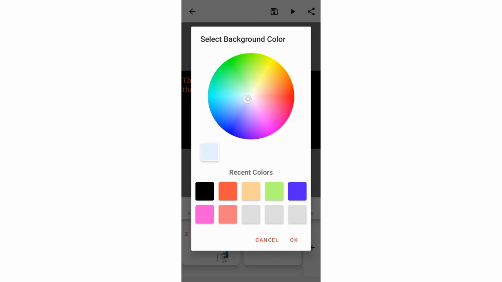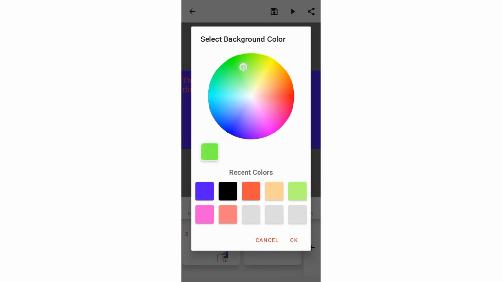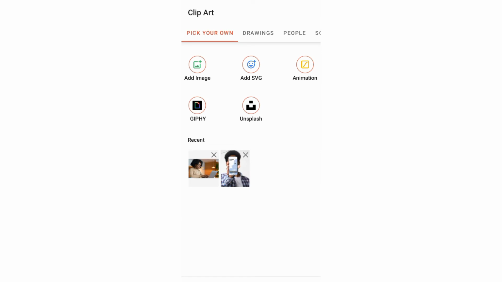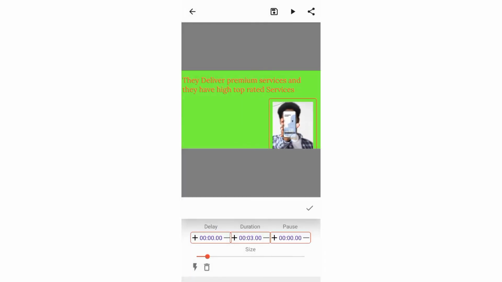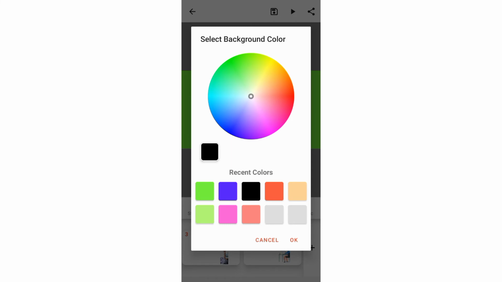So let's change another color. Let's see. It's too flashy. Let's change it. This one is okay. So you can decide to click on this sticker again. Then you can decide to choose an image or anything from that sticker. So I can round up here and say, you can decide to change the background color again and use black or white.